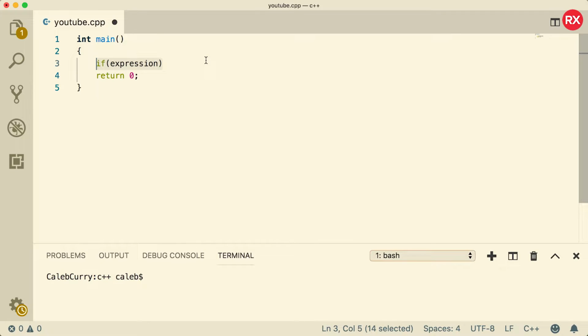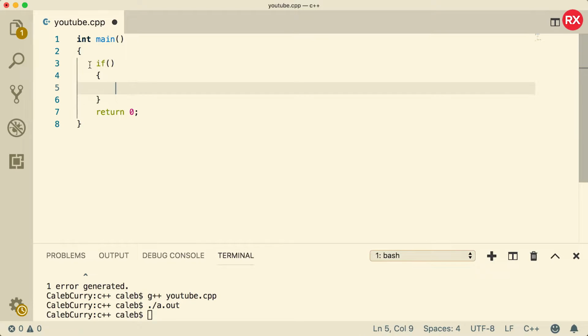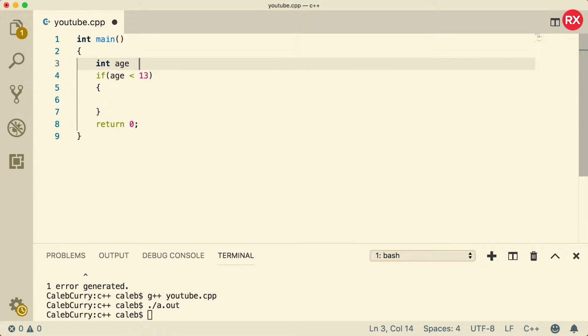All right, now let's get back to if statements. So let's create our if statement. It's going to look a little bit something like this. We're going to say if, and then we'll put the curly braces. And inside of here, we're just going to use the same example we used in the previous video. We'll say something like if age is less than 13 in this example. So we'll create a variable age, and let's give it the value 17.